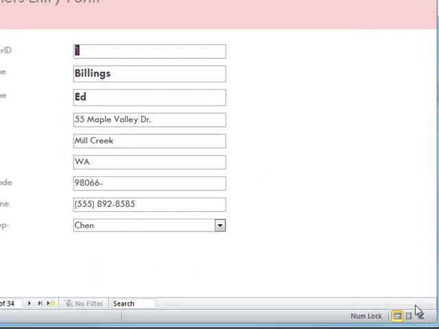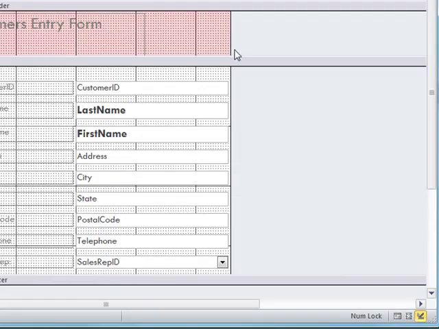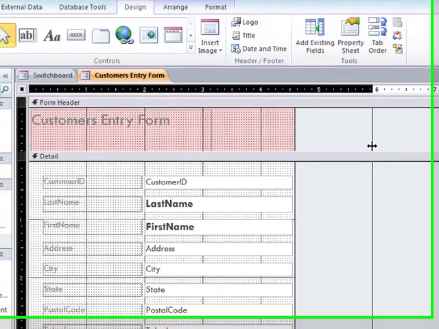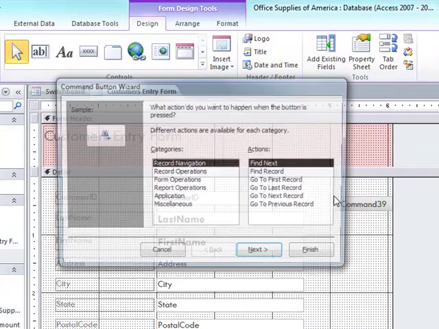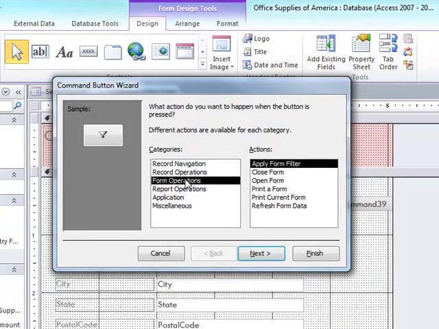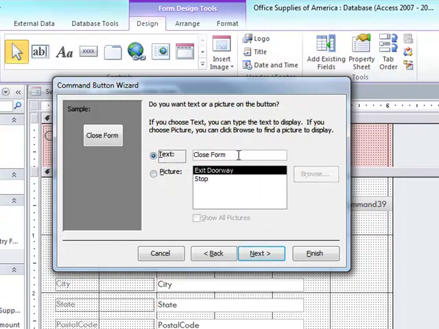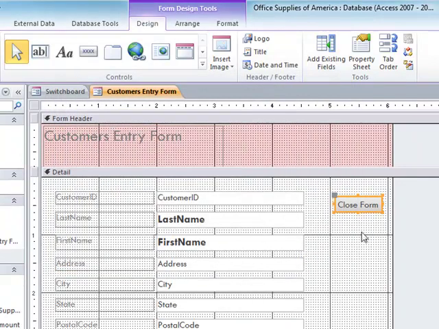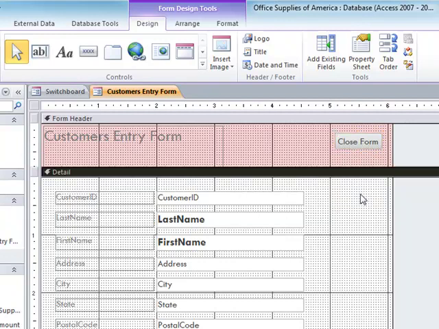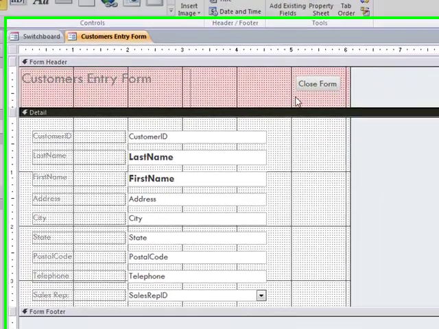So in design view of this form, I could actually put a couple of command buttons on here. Let me put on a button to close the form. This is a form operation and it's close form, and I'll say close the form and finish. And so there's a button to help them do that. Now that could be up here, it could be anywhere. It doesn't really matter where you put the button.